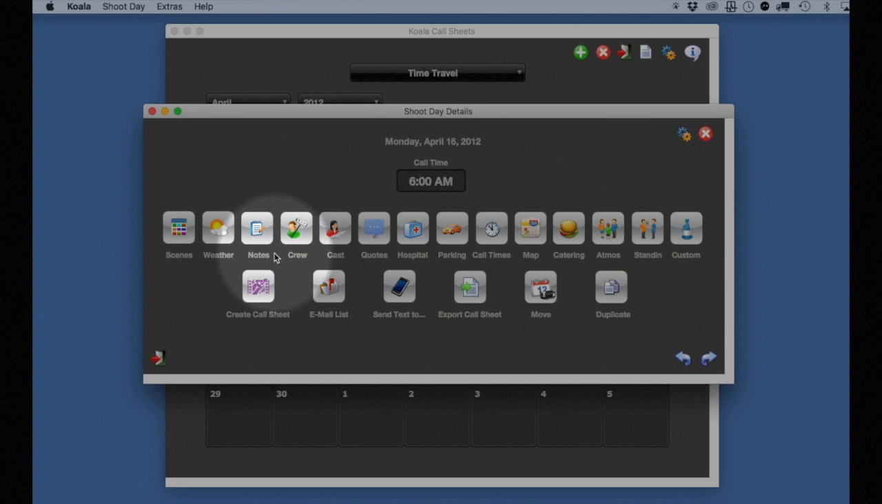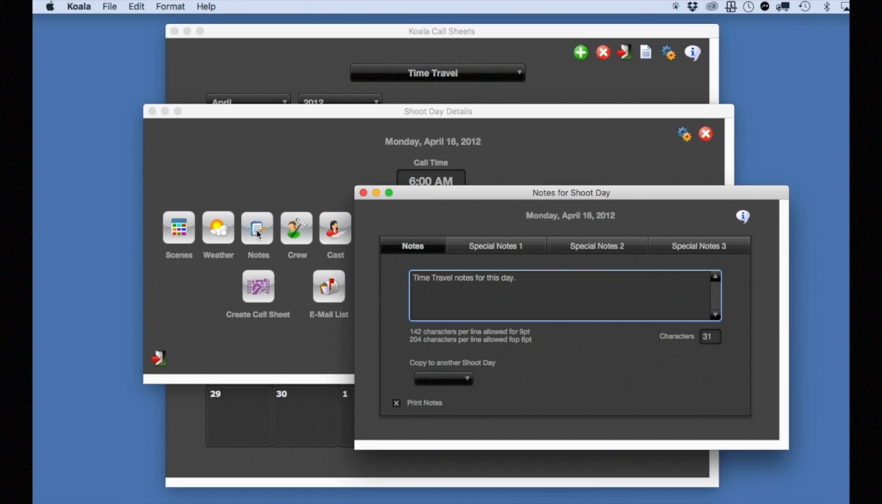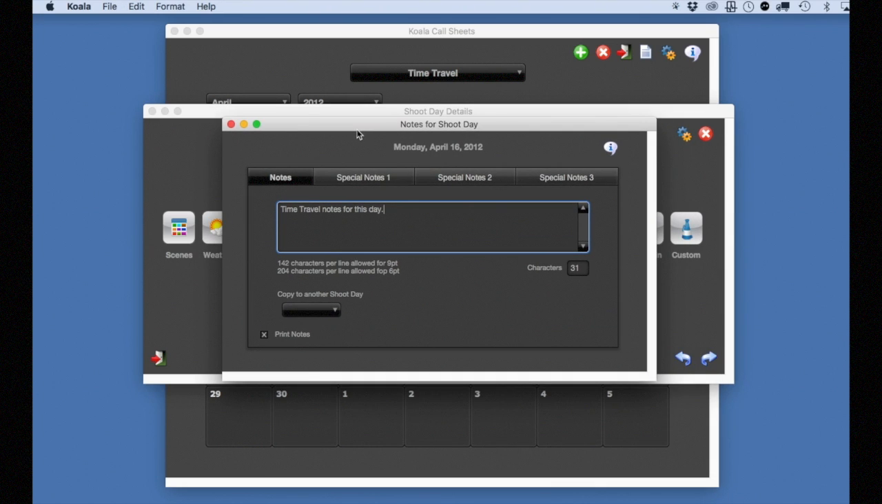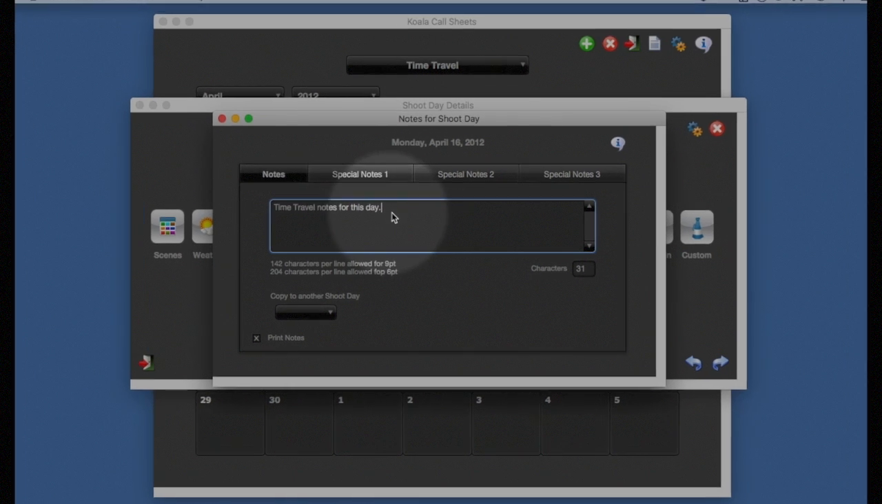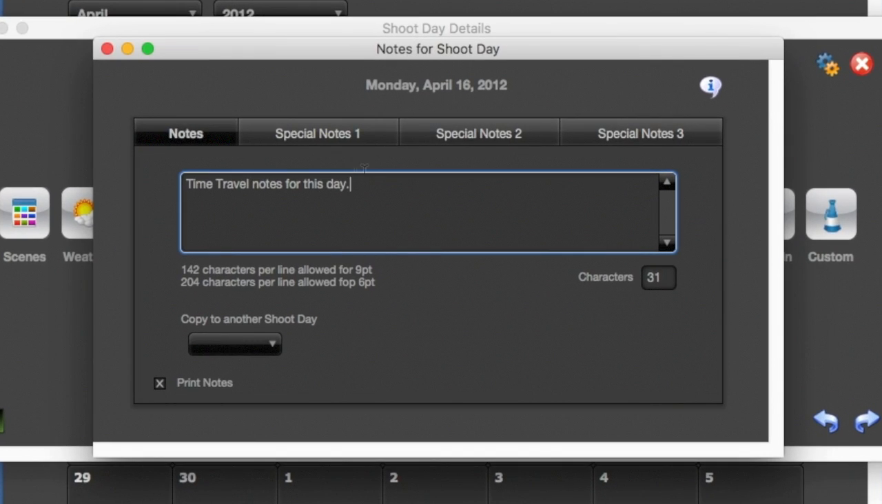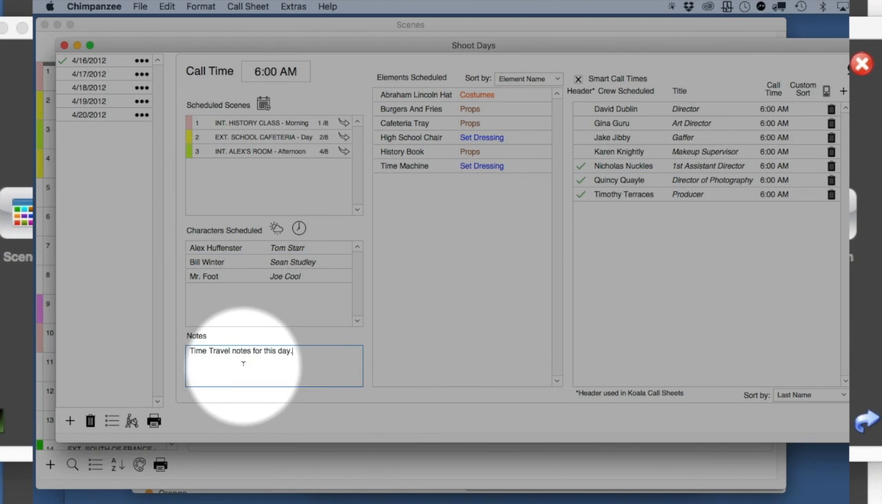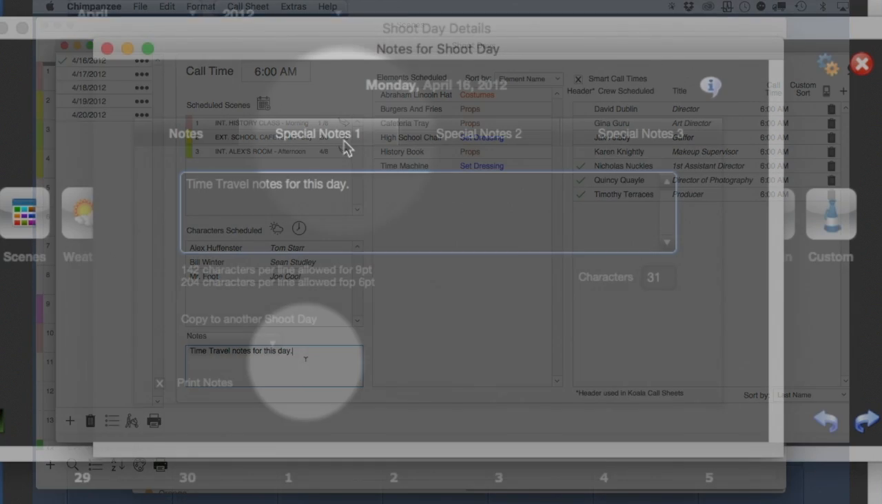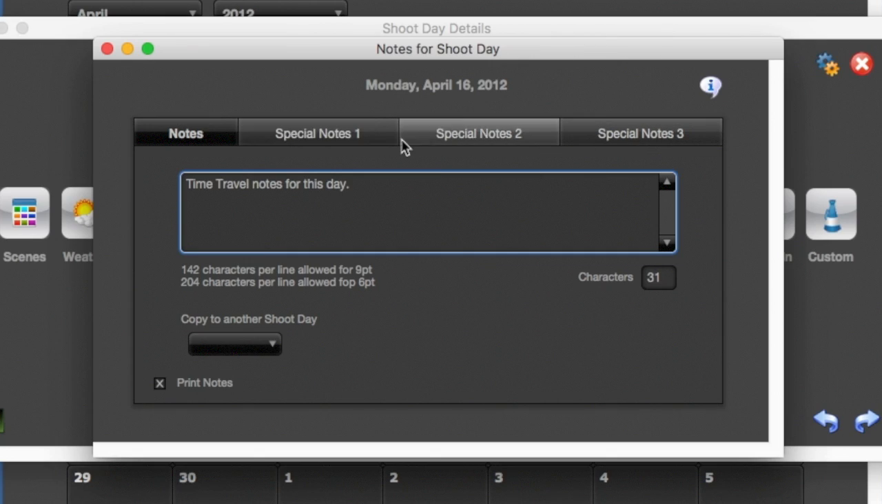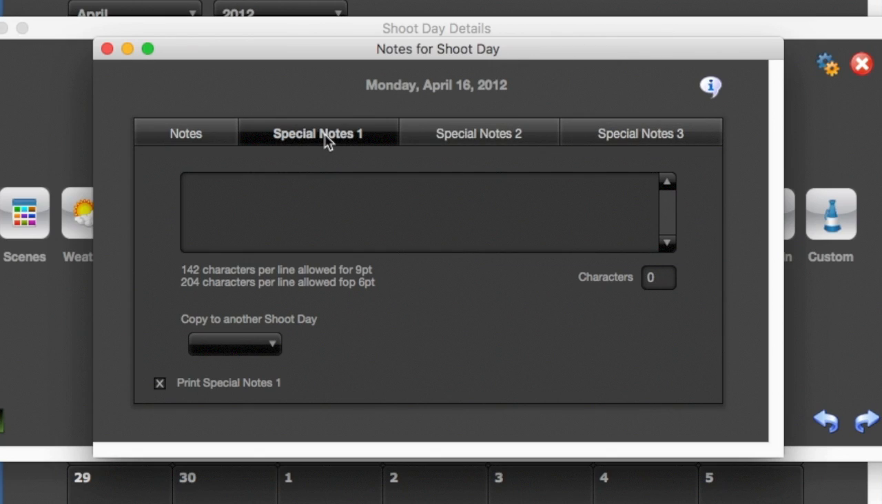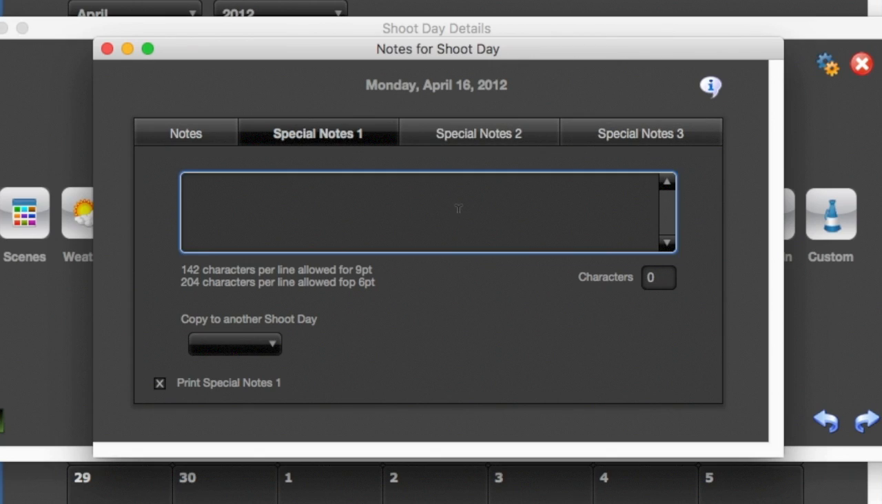The Notes button allows you to enter 4 sections of notes. The first tab, Notes, imports the note information from Chimpanzee. Let's check that right here. The next 3 tabs are called Special Notes. This allows you to enter up to 3 more note lines on your call sheet.